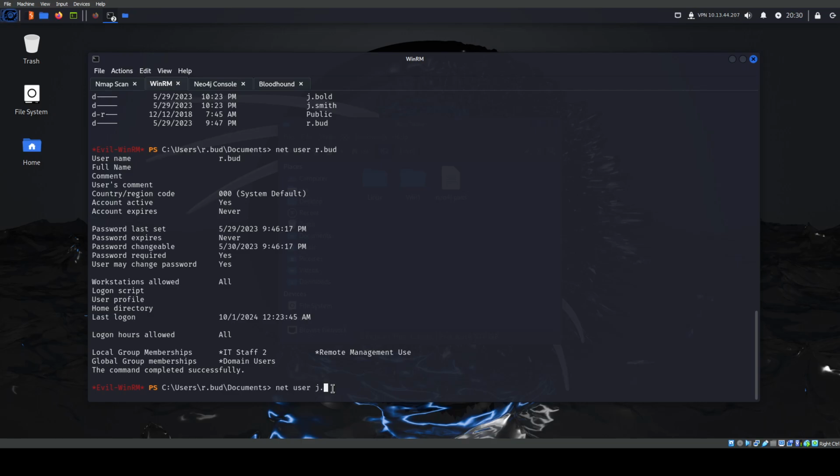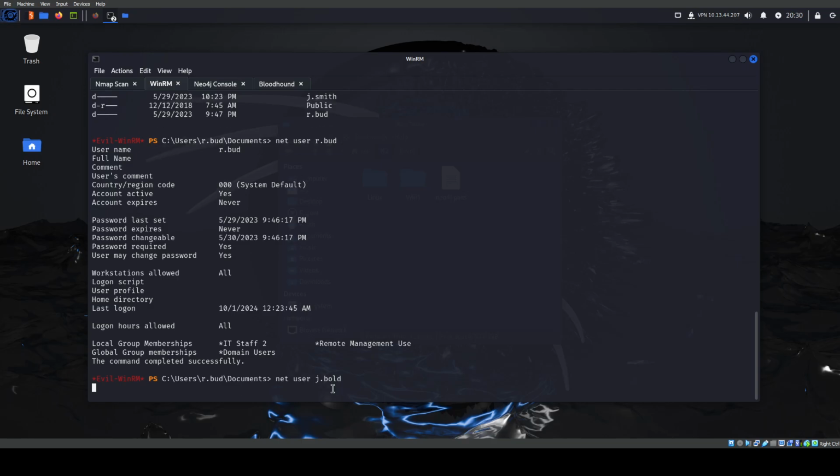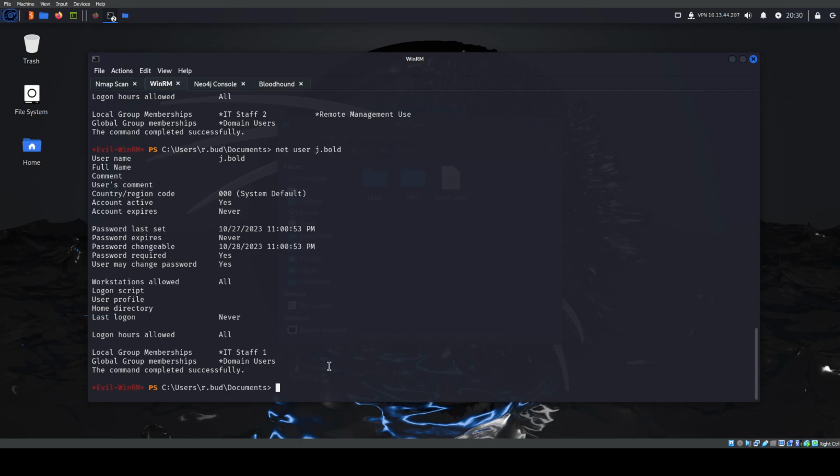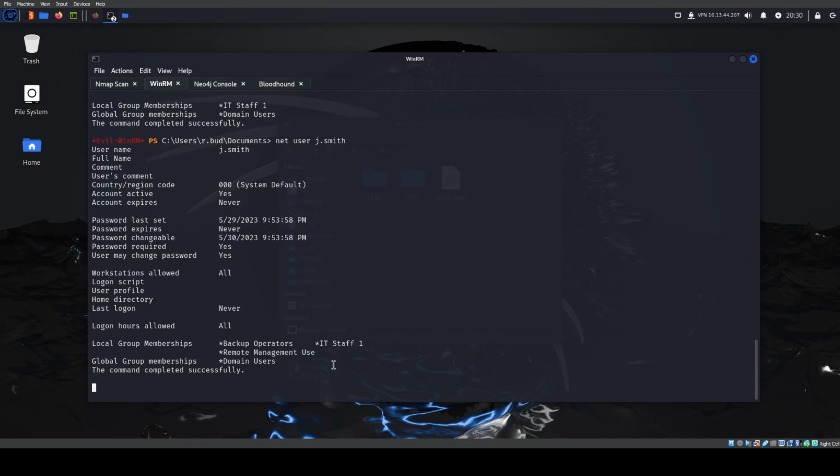Let's look at JBold. JBold is part of IT staff 1. No remote access. We knew that. J Smith does have remote access, IT staff 1 as well, and is a member of the backup operators. This is where I want to go. If you're a member of the backup operators, you can extract hashes. That's the end goal there. So let's go ahead and see how we can make our way there.